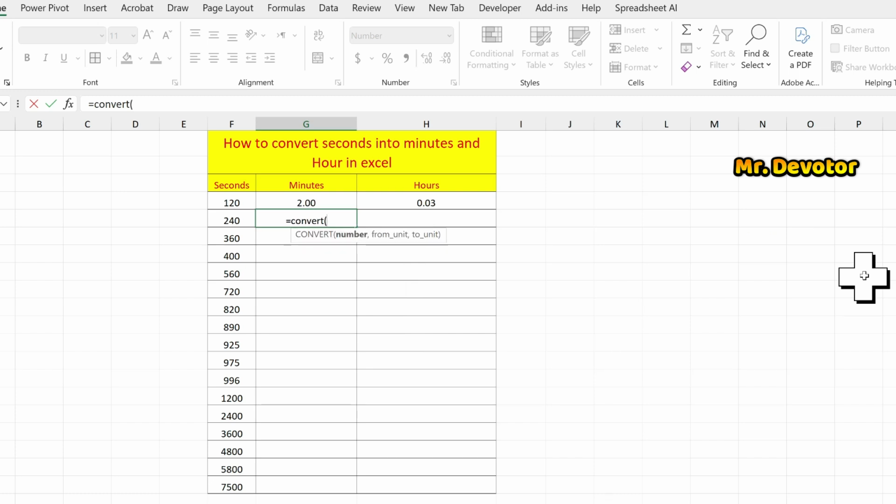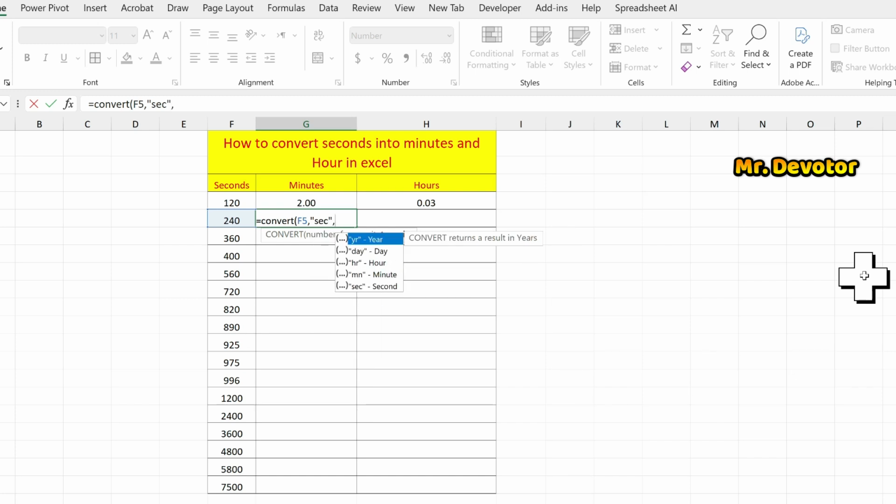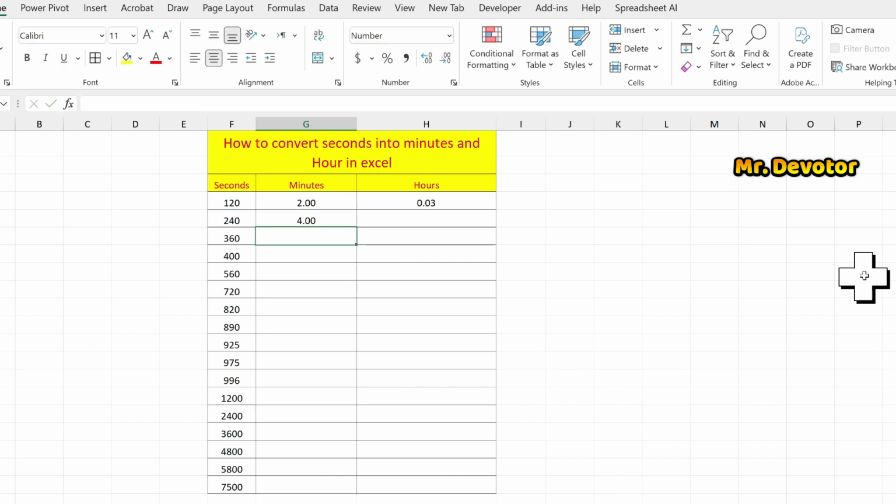Open the bracket, select the cell reference, comma, double quote, put the SEC abbreviation of the seconds and double quote, comma, double quotes. And since you are converting seconds into minutes, you are using MN for minutes abbreviation, double quote, and close the bracket, hit enter.